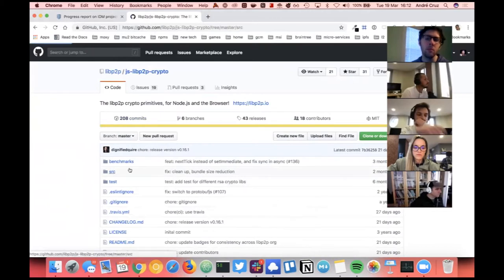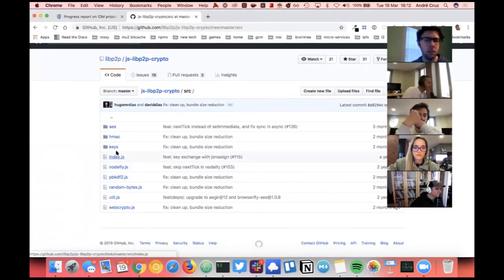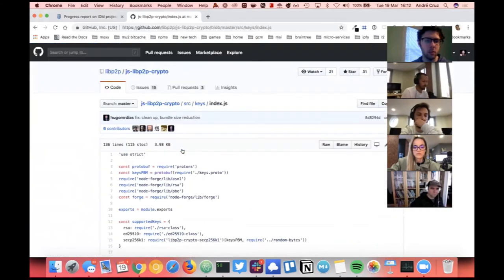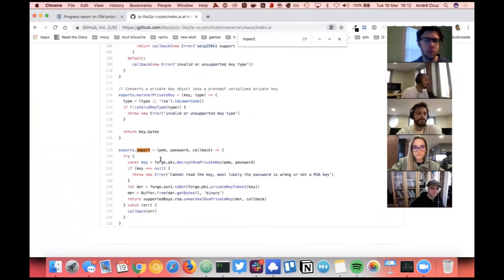The second issue is that it doesn't yet support importing elliptic curve keys. So if you go to keys here and you have the import method, you see it actually tries to decrypt an RSA directly. So in order to support elliptic curves, we need to detect the PEM file to understand what key is there, and then we can decrypt it as an RSA or elliptic curve or other type of keys.